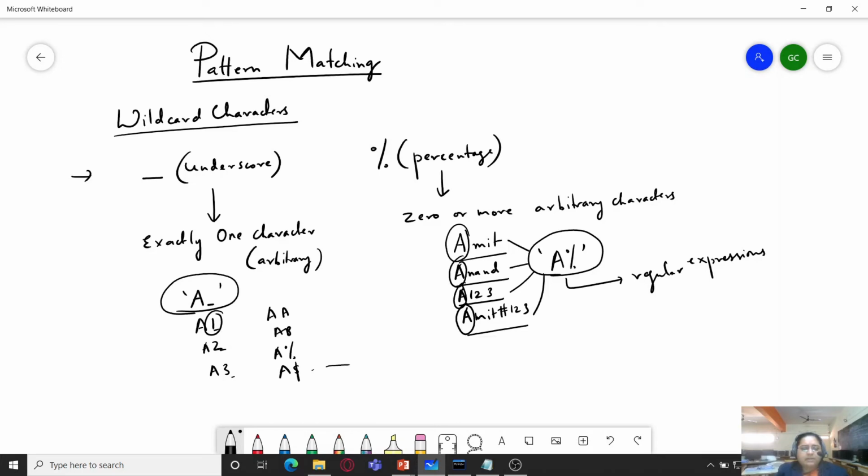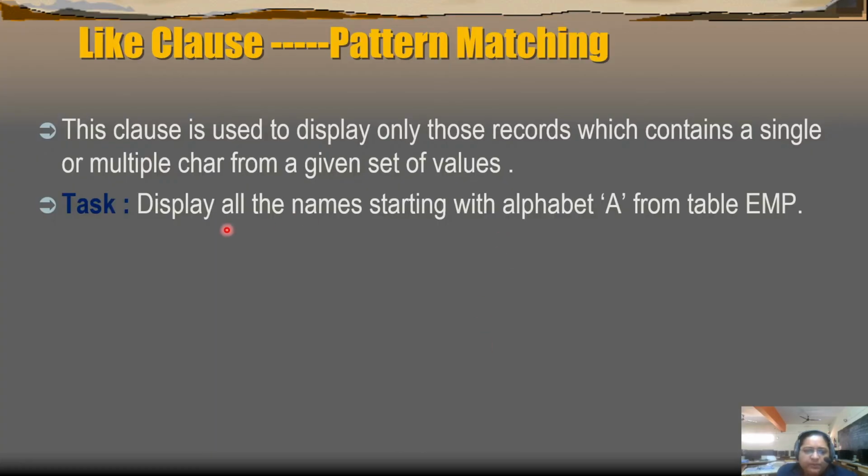And we can also create regular expressions like, suppose the name should start with any one character. The second character should be a small a, and after that we could have any number of characters. So we will write the regular expression as first an underscore, which represents the first character, then a small a, which represents the mandatory second character, and after that we could have any number of characters, which is represented using this percentage.